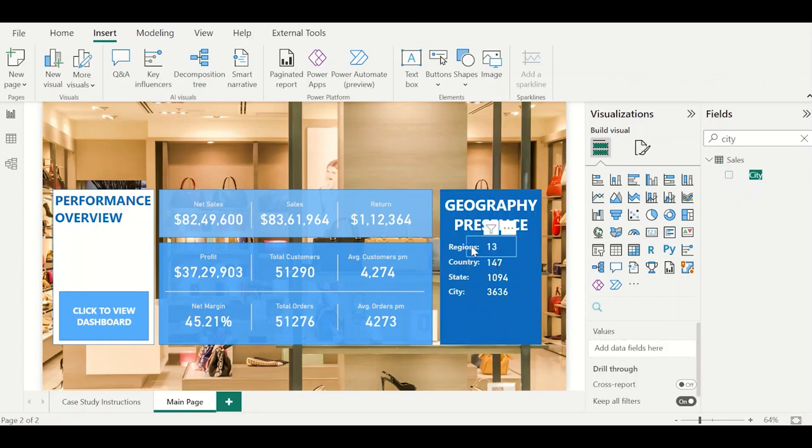Alright, so you can see now you can easily understand what is my net sales, how much is my sales, what was return, profit, total customers, average customers per month, net margins, total orders, total what is my average orders per month, and then geography presence, how many regions I'm present in, number of countries, states, cities. Right, now we have to move towards the product page and then move towards the geography page.